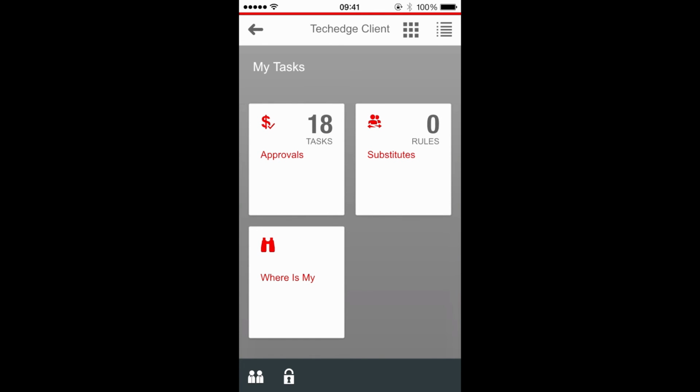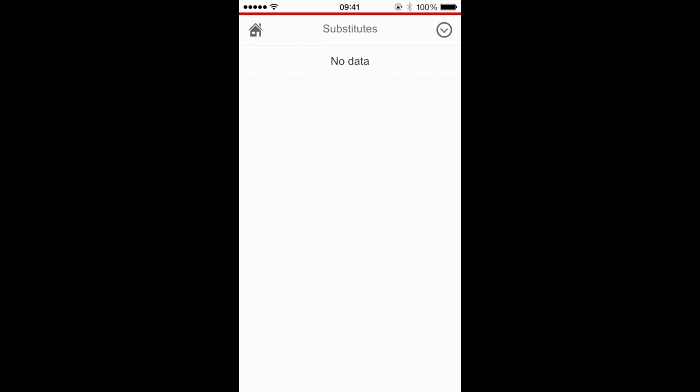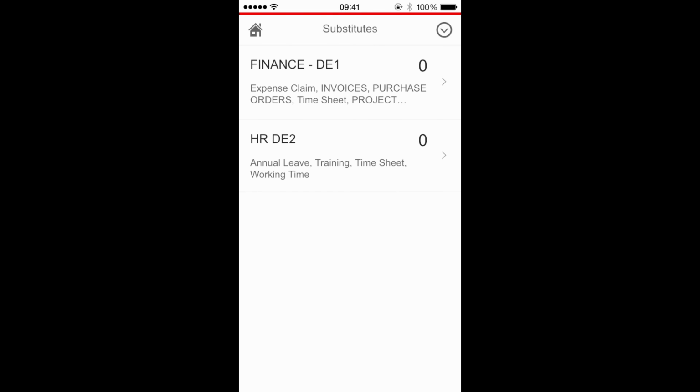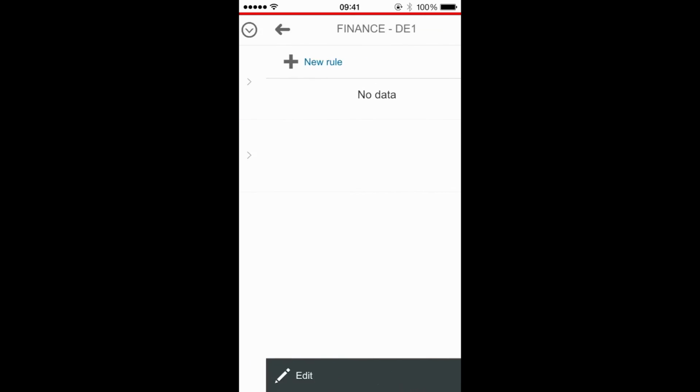Now I'm going to show the Substitutes app, which allows me to define substitution rules for the periods when I won't be available. When started, the list of possible systems is loaded. Pressing on a list item, I can see the list of substitutes already set for that system. For each substitute, I see name and substitution period. If I press on the New Rule button, the application brings me to the rule definition page.